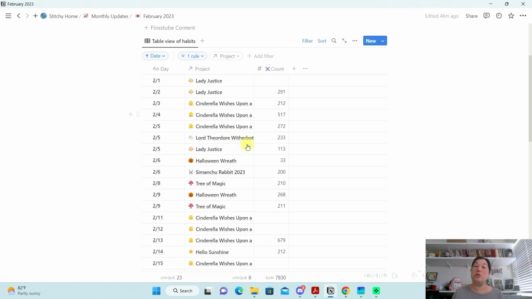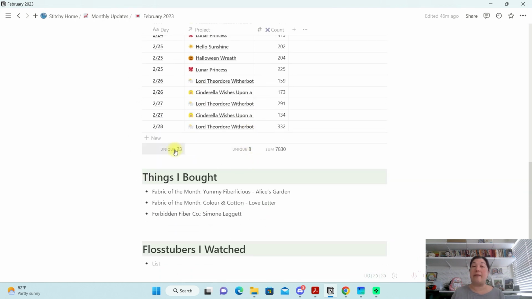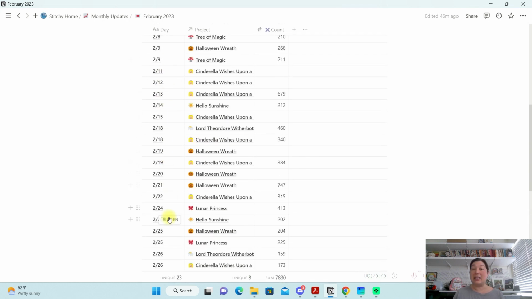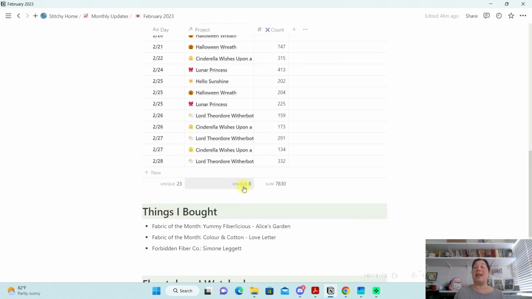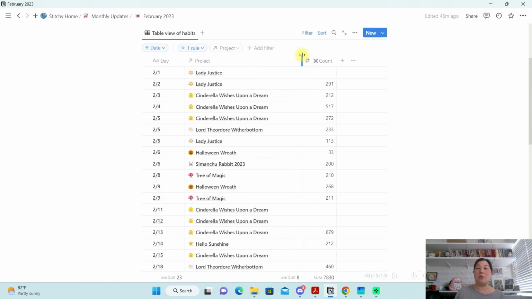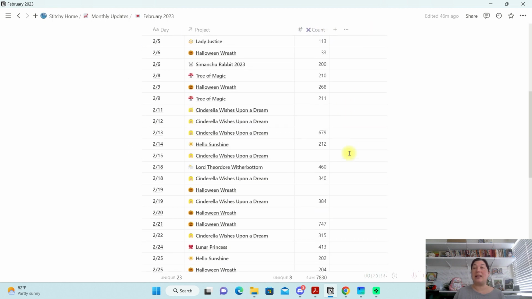But then what you see when you scroll on down is I have it so that it counts. So I know that my unique numbers is that out of the 28 days, I stitch for 23 days, and that is the reason why I have these dates in here. And then I worked on 8 unique projects in the course of this month. And then my total stitch count for February is 7,830. And of course you can always scroll, you can move things around, and that's it.